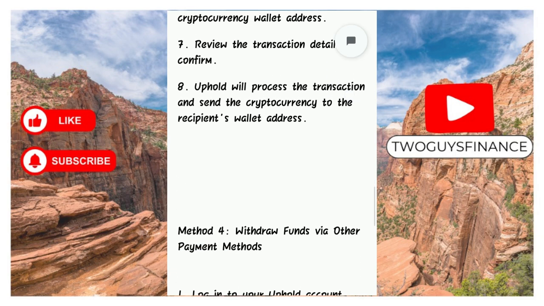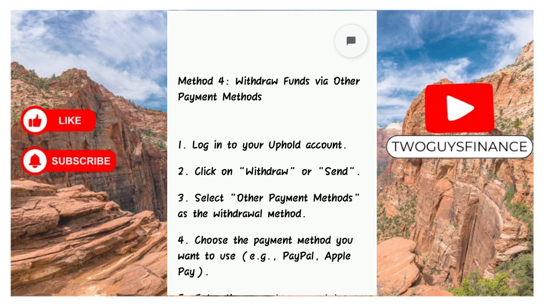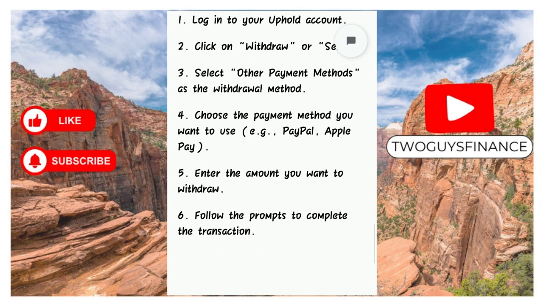Now the fourth method is to withdraw funds via other payment methods. So that could be PayPal or Apple Pay, Venmo, whatever. So how you can do that is to first log into your Uphold account, and then you want to click on withdraw or send. And then now you got to select other payment method as the withdrawal method, and then you got to choose whatever payment method that is. And then what you want to do is to enter the amount that you want to withdraw, and then follow the prompts to complete the rest of the transaction.